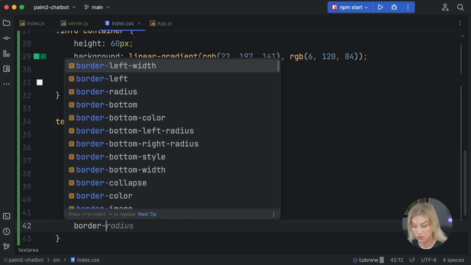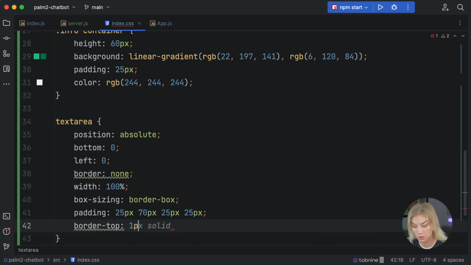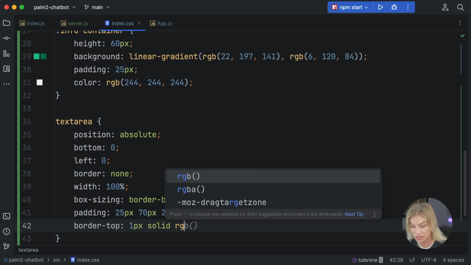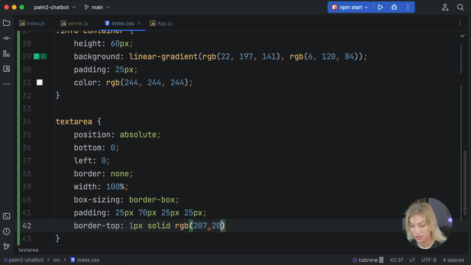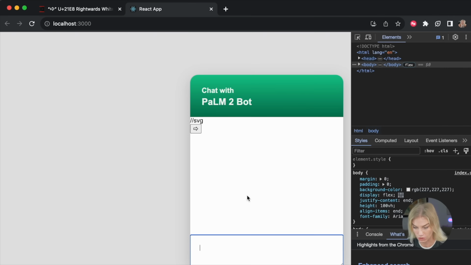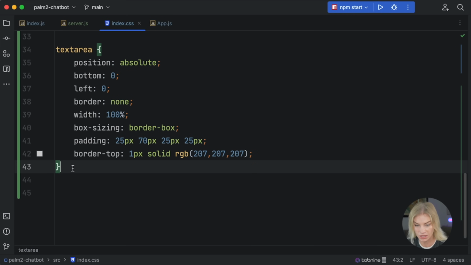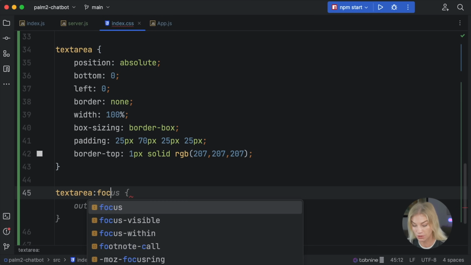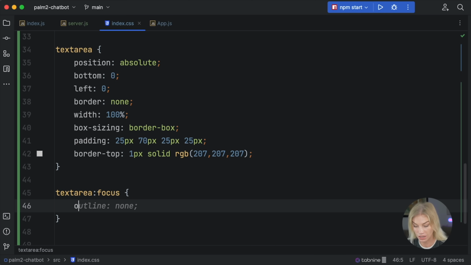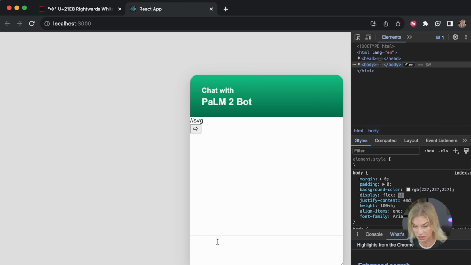One last thing I'm going to do is just add a border just to the top, though. I'm going to make it 1 pixel solid and a kind of off-whitish color too. So there we go. That's looking good. Now I don't want the text area to be in focus, so to get rid of that, this is easy. You just grab the text area once more, and when it's in focus, I just want the outline to be none. So that will get rid of that if you are curious.